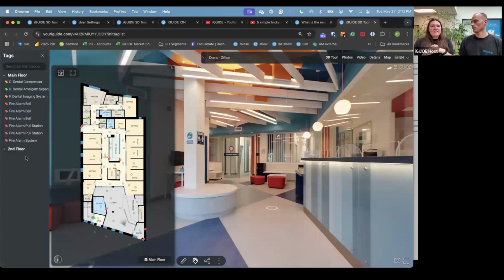So really great again for sharing, especially if you're insurance and you have a lot of these tags in there. This allows you the ability to share it, and you don't have to tell them where to go looking for it. It'll be very visible to them right off the top.